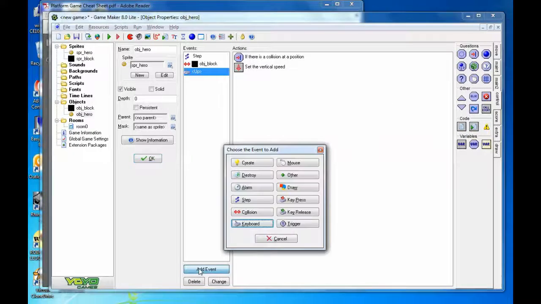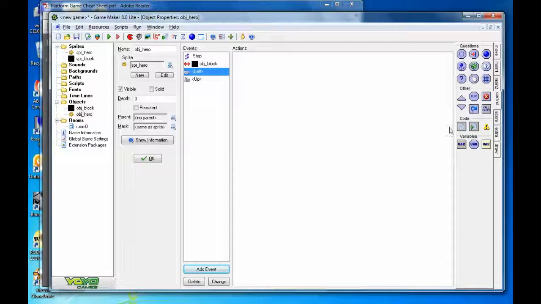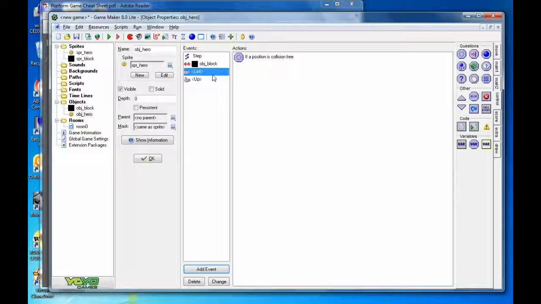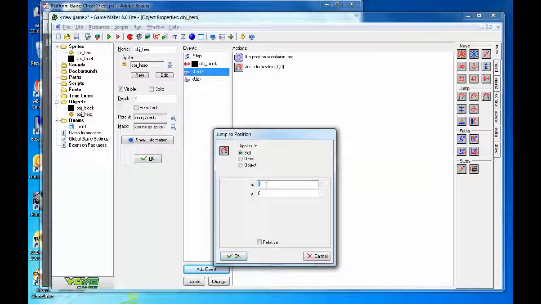Hold on. I got to add my keyboard event. Keyboard left. And then we're going to check empty. -4 for left, relative to our object. In other words, 4 pixels to the left of our object. If it is, then we're going to move in that direction using the jump, which is this one with the 2 X's. And we just give it a value of -4, check relative.